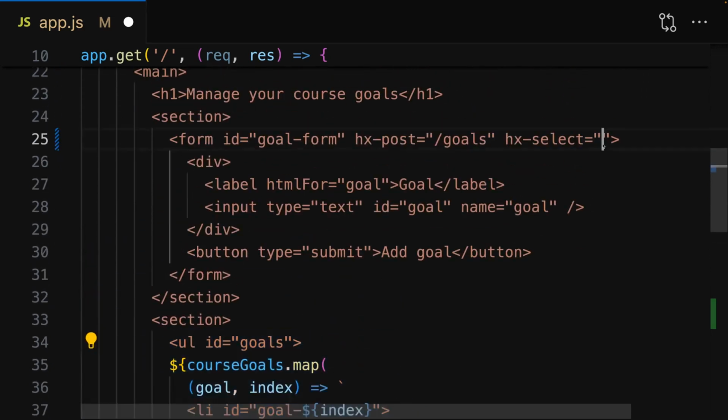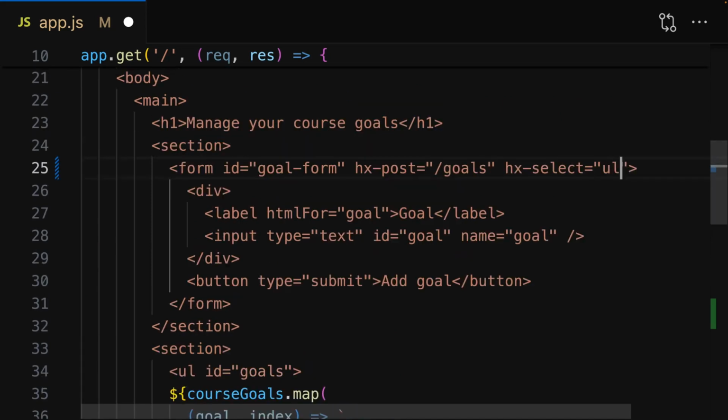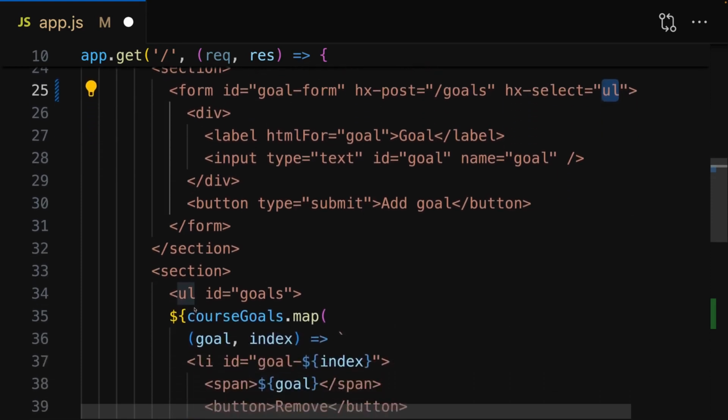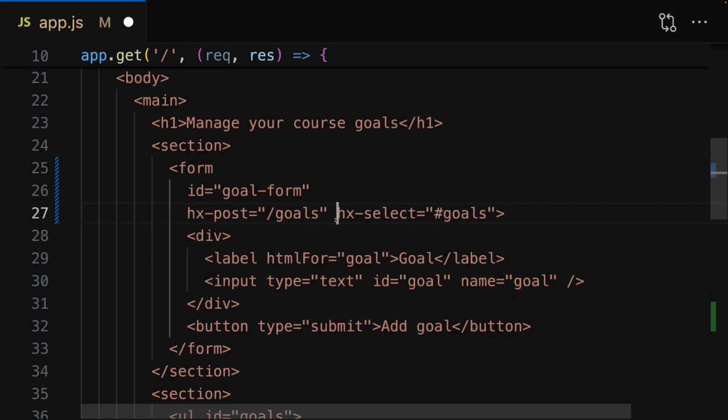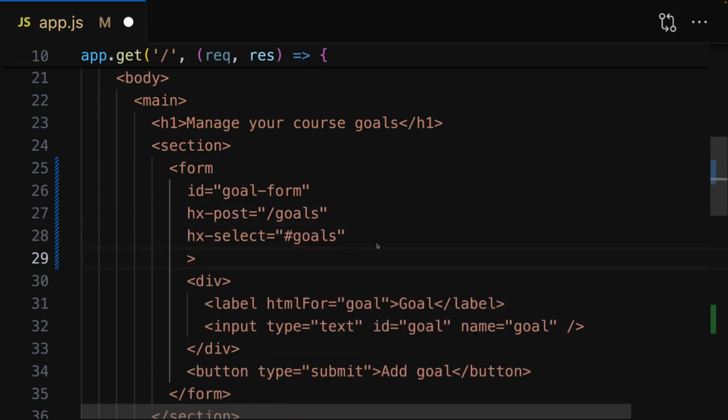And in my case, that should be this unordered list. Now, as you learned, hx-select wants a CSS selector here that selects the part of the response that should be swapped in, and we could use ul here to select this unordered list, and that would work. Or to mix things up, we could also select it by ID. And the ID CSS selector here would be #goals. So with that, we would select the right part of the response, so the part we want. And I'll now split this across multiple lines to make it a bit easier to read.